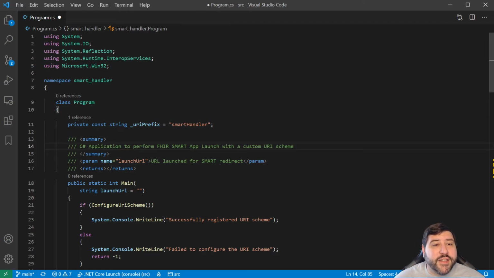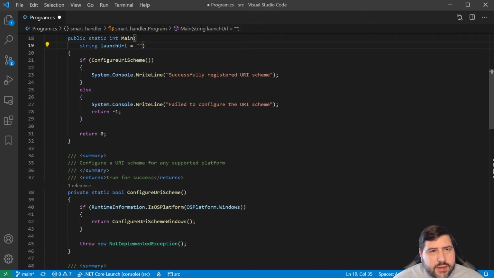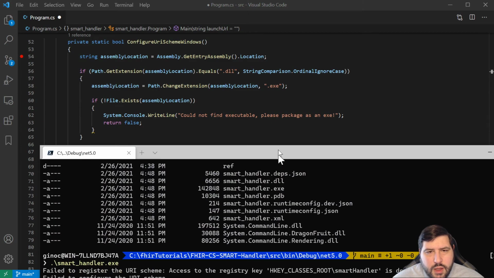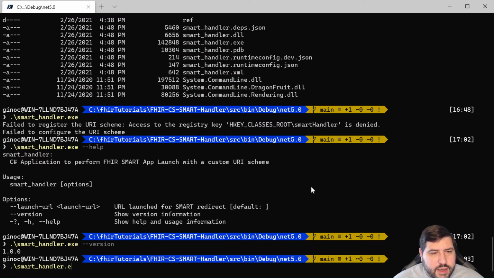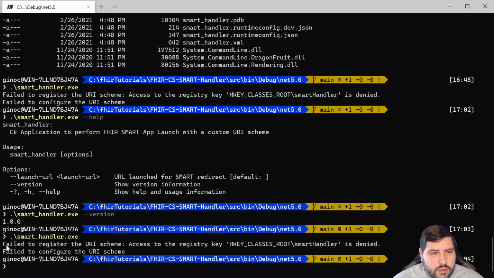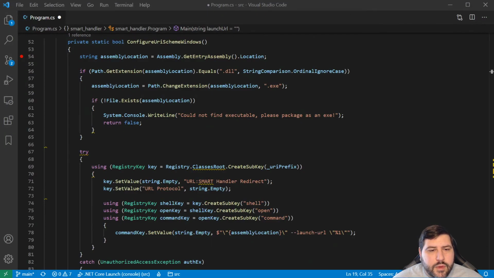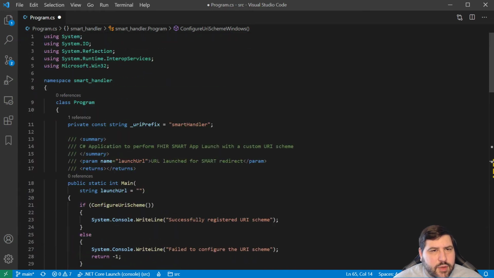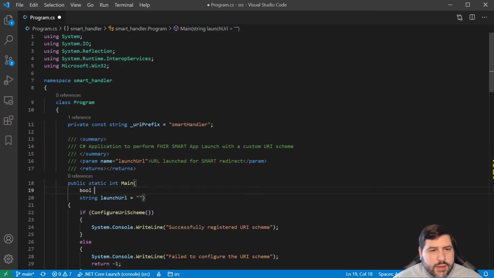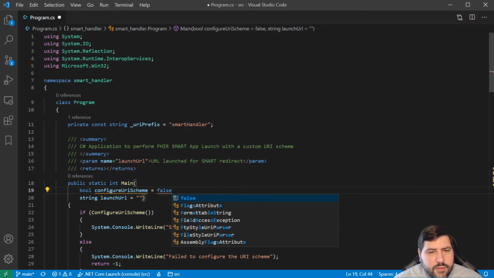Okay, apologies. So moving on, we have something that'll tell us we have the launch URL, but as we saw, when we actually ran the application even without the URL, it didn't work. We couldn't access the registry because we need to run this in elevated permissions. We want some way to ask this, probably. So really what we want is something like bool configure scheme. We can do configureUriScheme. That's nice, and by default, it'll be false.